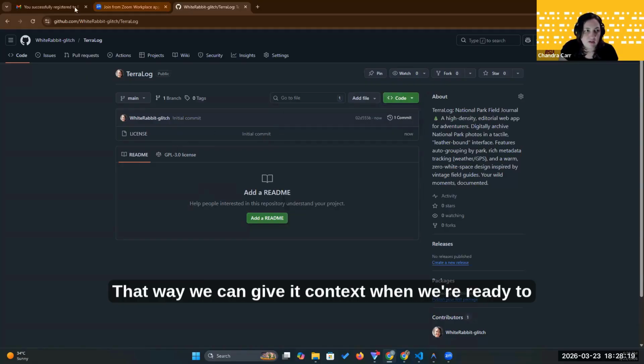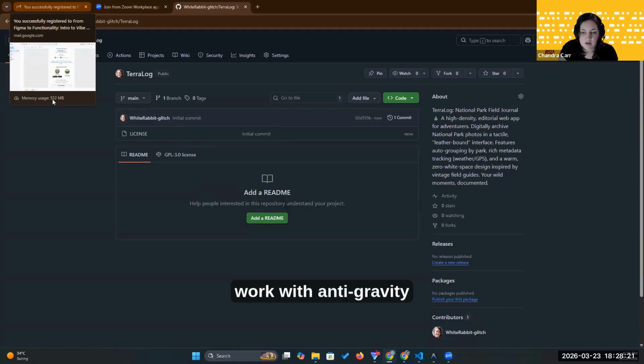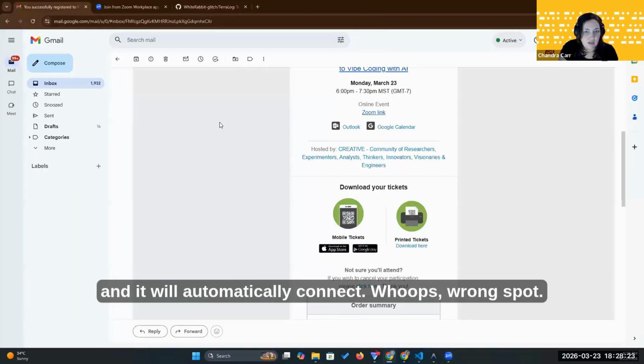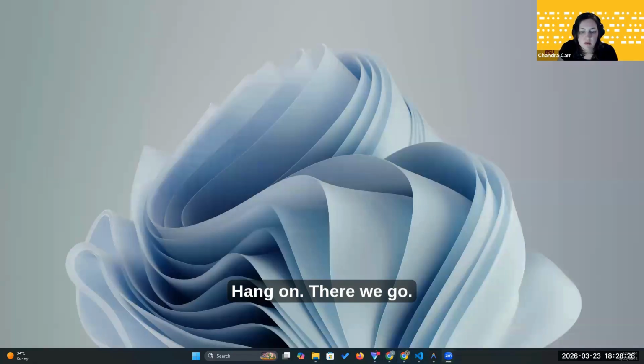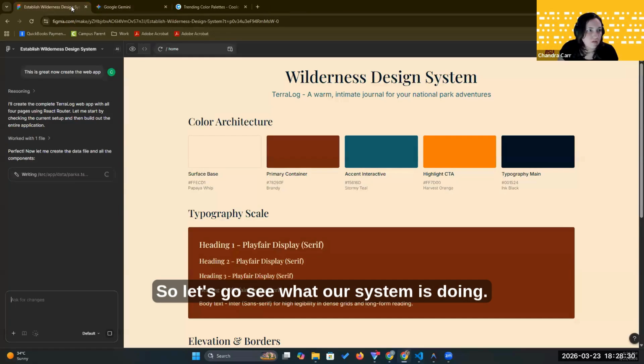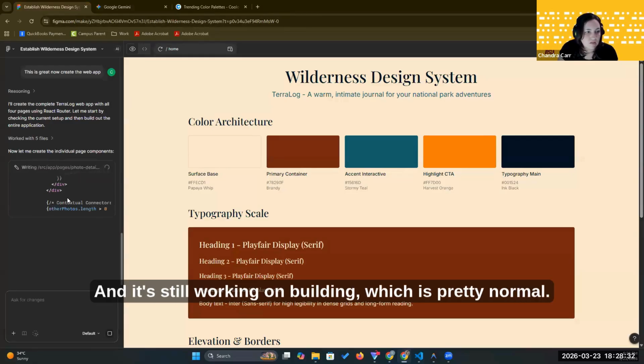That way we can give it context when we're ready to work with anti-gravity, and it will automatically connect. Whoops, wrong spot. Hang on. There we go. All right, so let's go see what our system is doing. And it's still working on building, which is pretty normal.